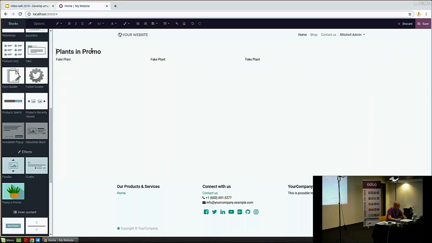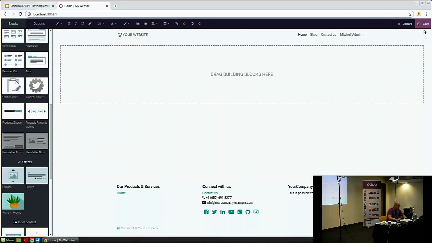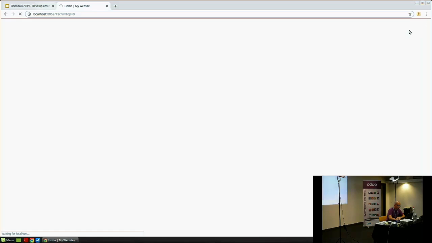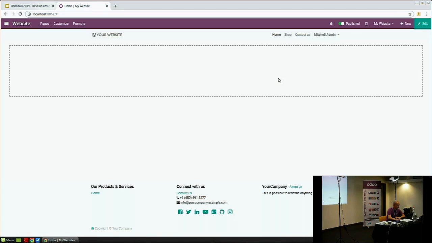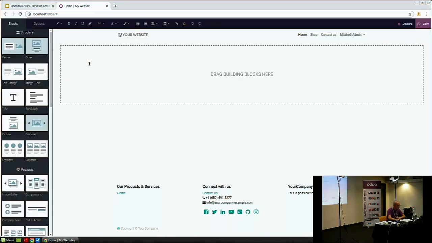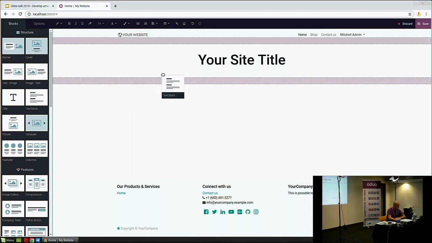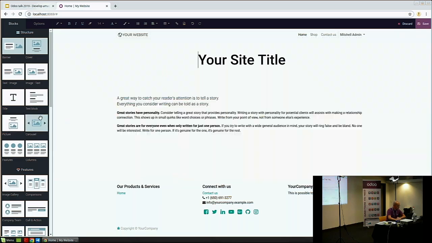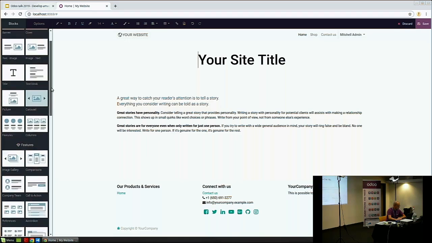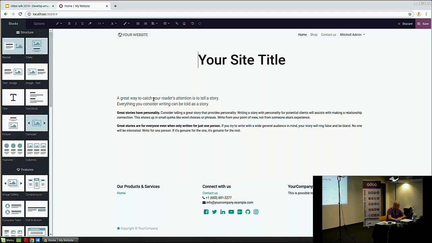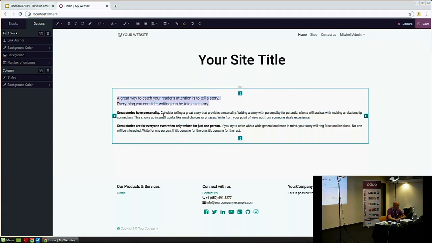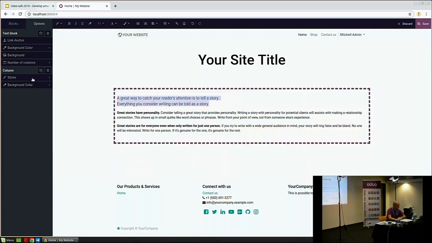So the website builder, you can use it simply by clicking this button, edit, and then you can drag and drop elements inside your website, and it's very easy. You might have seen it in the presentation of Fabien, and as you see, when I click on one snippet, I have options over here.